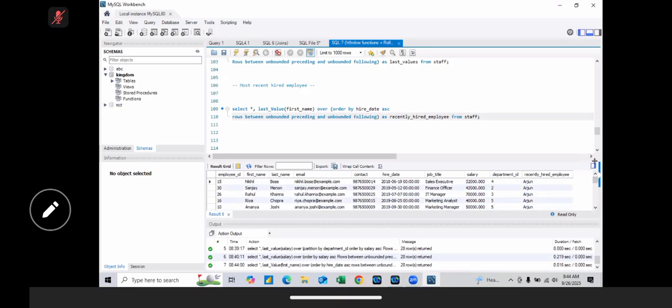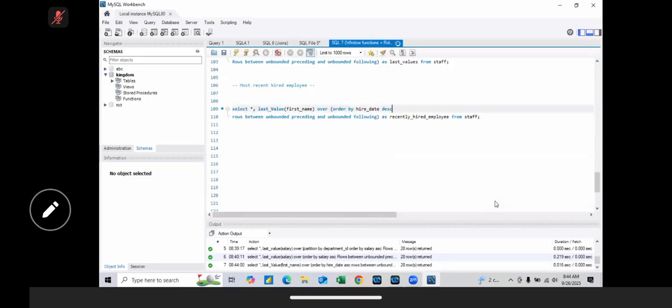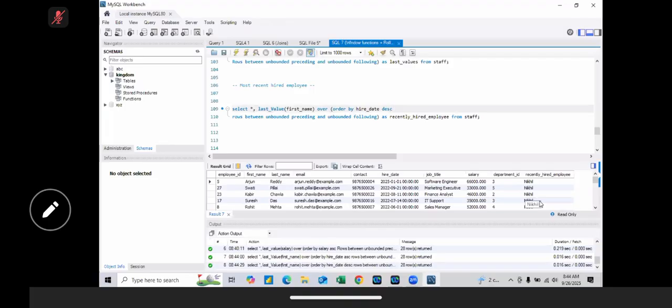Next question. For example, if we just write descending here, then what will happen? We'll get to see the oldest employee. Last value, because we are considering the last value. Nikhil is the oldest employee that has been hired. Next.